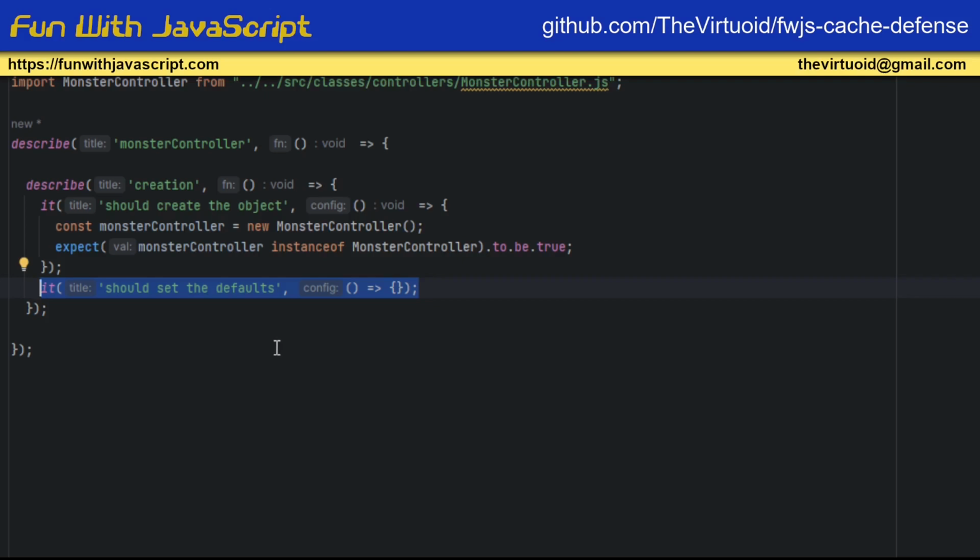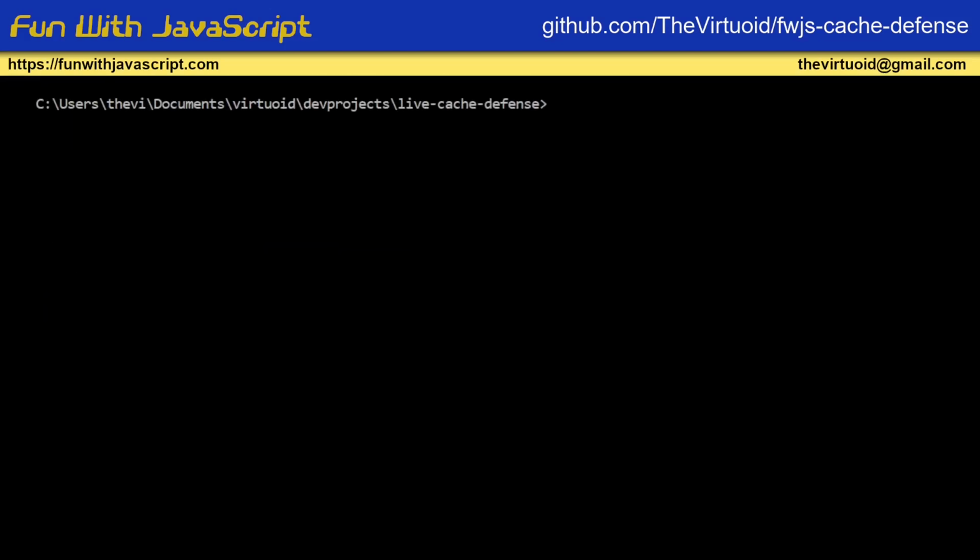So if we were to run this, everything should basically blow up. So let's go ahead and get everything set up. The first thing I want to do is we're going to go to our command prompt, and within the command prompt, what we're going to type in is npx cypress open, and then we'll let it do its thing.